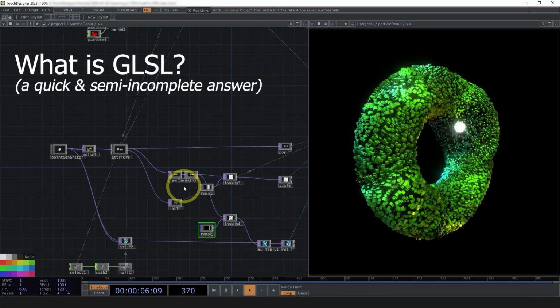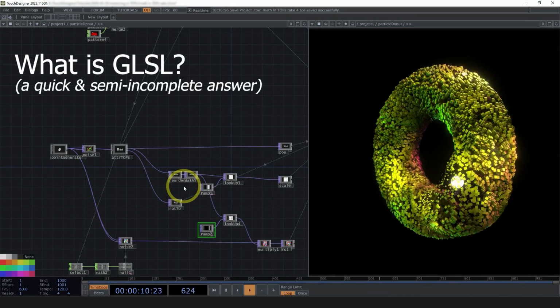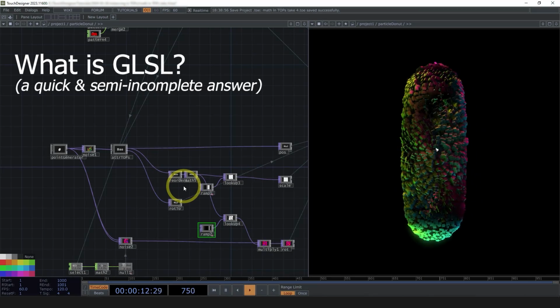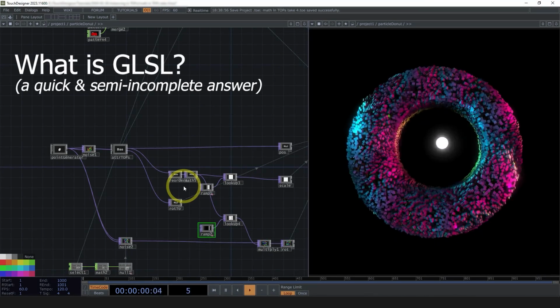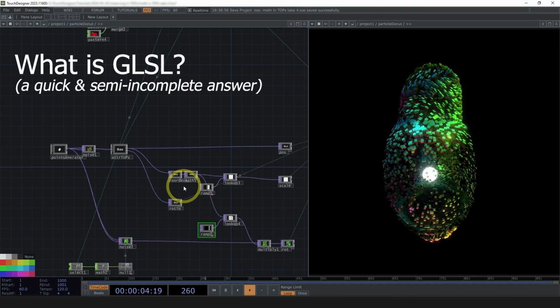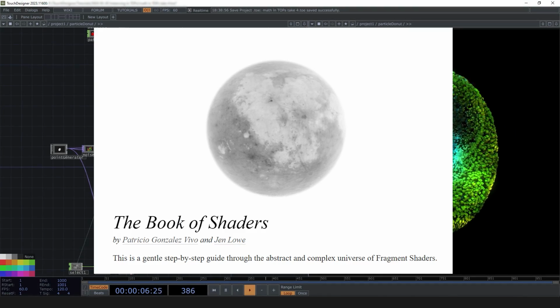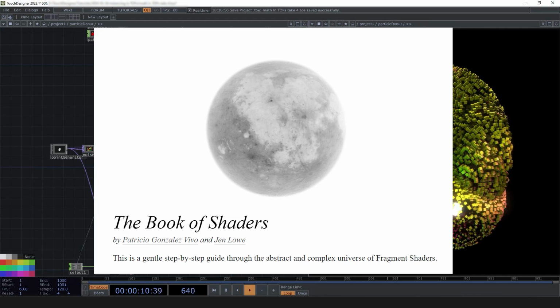I didn't actually really get my head around it until I started hacking and exploring and playing with all of these different examples in TouchDesigner, and could see how the code that I wrote related to the final output. If you want a good intro, I rather enjoyed the Book of Shaders, which I'll link to in the description of the video.